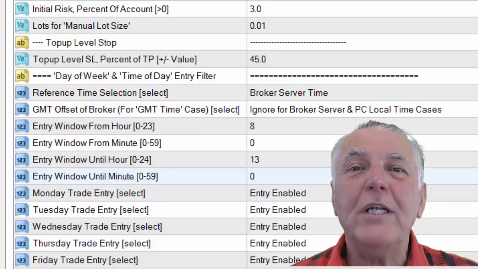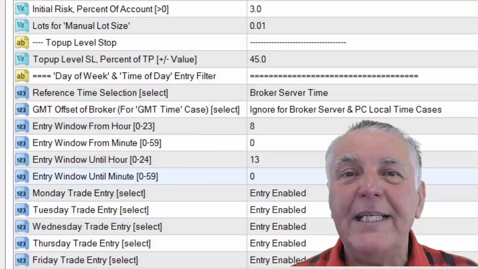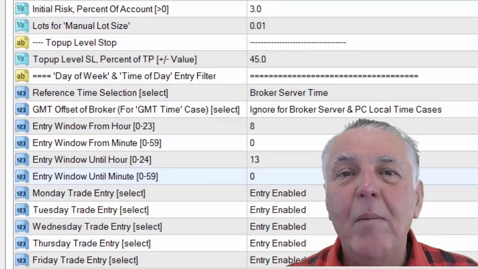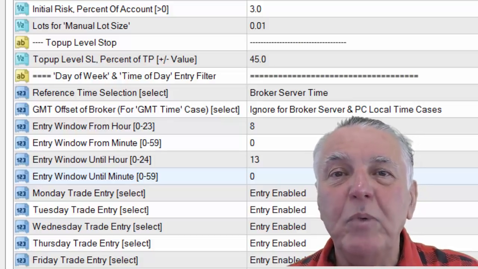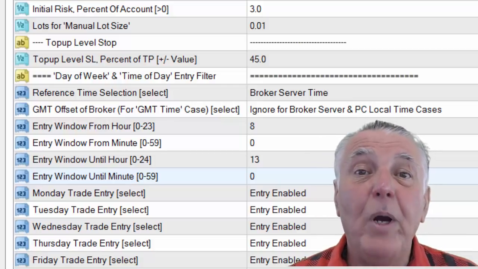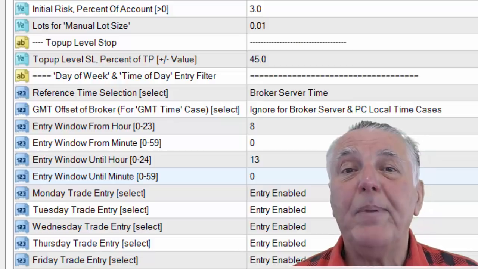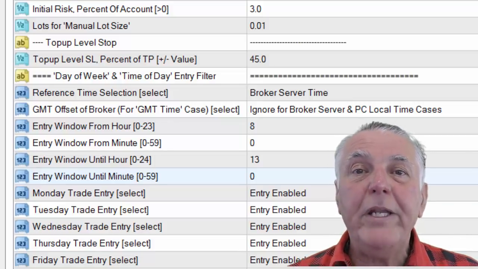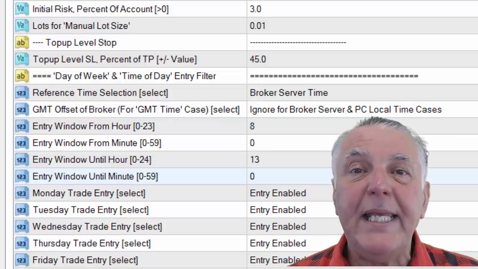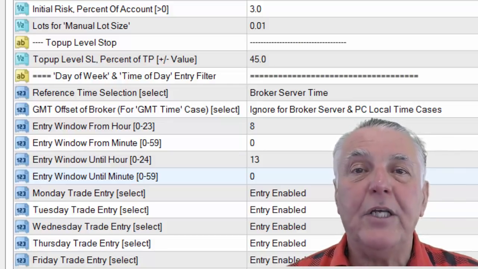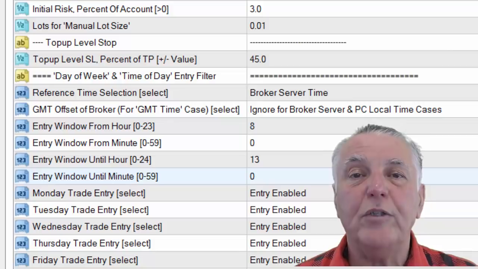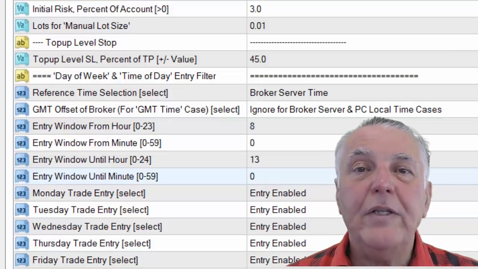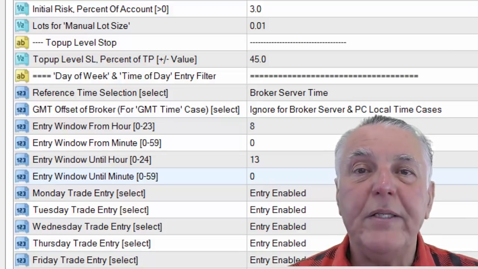That is because a lot of EAs perform better in, let's say, the UK morning session or the US morning session, or maybe just both of them, the morning session of the UK plus the morning session of the US. So many traders want to limit the EAs to only open trades in those particular times. And the normal EA allows you to set those times.